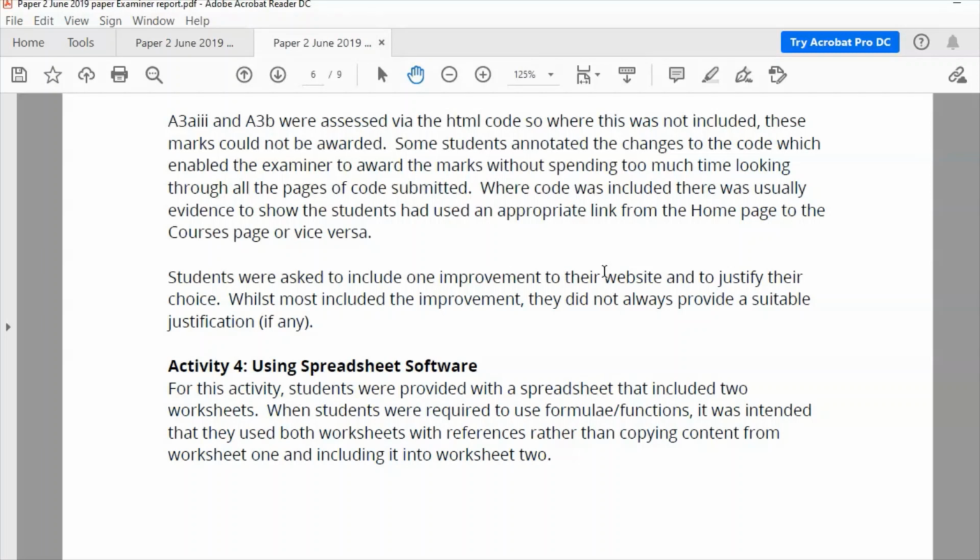Why? Because, for the 2 marks, you can get instant updates, you can get feedback from other people who've used the service, updates of the latest photos, latest images, and the latest blogs or whatever that is. So that completes web pages, and we'll now move on to activity 4, spreadsheet software.